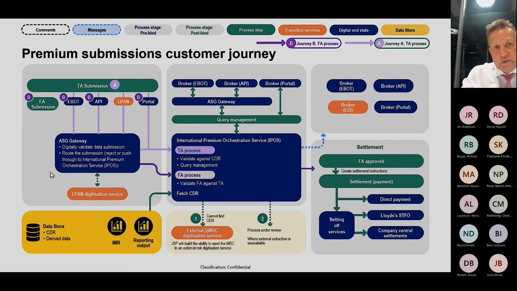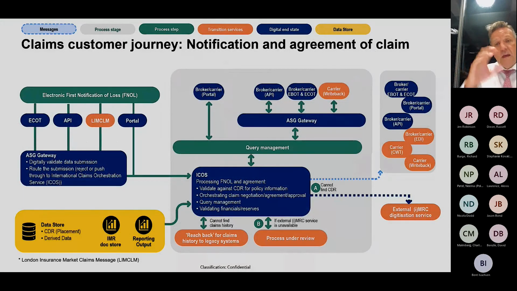So again, I'll pause. Okay, claims. Now, there's actually a lot more going on in claims, but a lot of it is common with what we've spoken about, and the same principles that we've seen in ICOS. So the first thing is, we start here. Rather than a premium submission, we've got a claim submission or a first notification of loss. And again, there are several ways that can be brought into the service. So we'll talk about ECOT. Ben, the conversation we just had is very relevant, because it's exactly the same here.